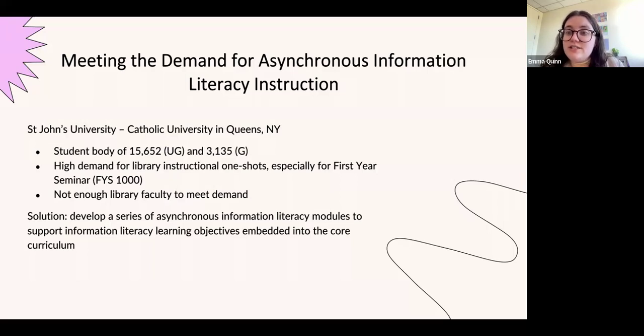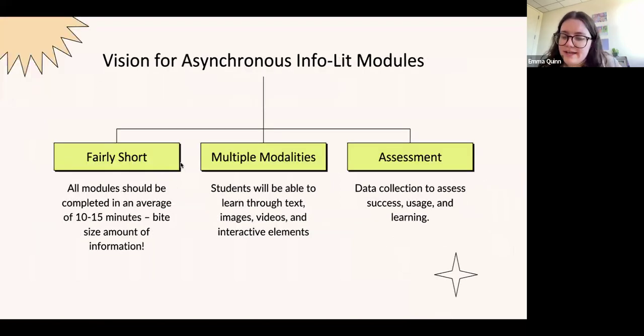So I started at St. John's in January of 2024, and I was tasked with overseeing, kind of leading, this project. My vision for these modules included the following very important aspects.